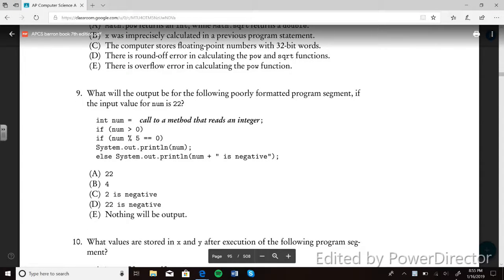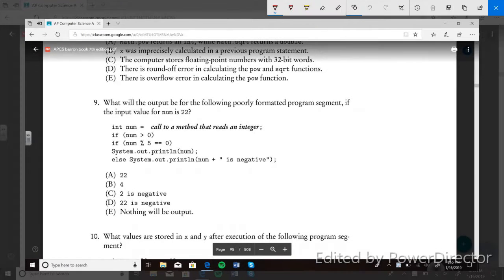In number 9, they give you a code segment and tell you that num equals 22. So you just have to run through it. Since 22 is greater than 0, you do the next if statement, and 22 mod 5 does not equal 0. So you don't do this statement, you go straight to the else statement, and you print this out. So it prints out "22 is negative", which is option D.